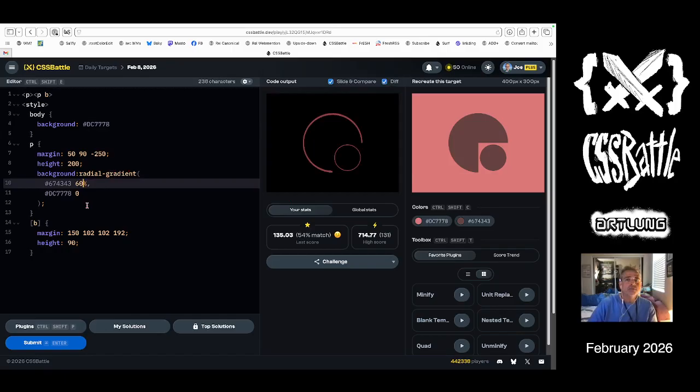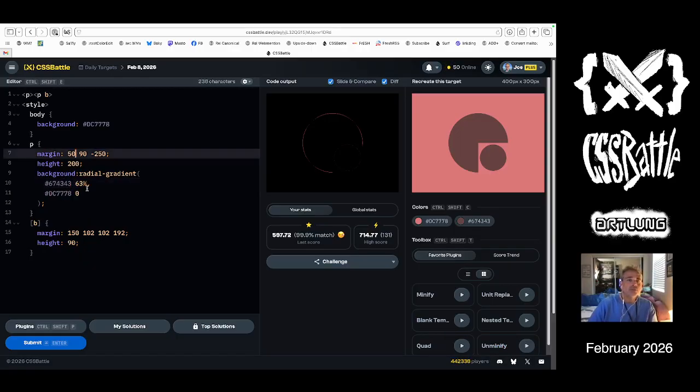Close. 61, 2, 3. Close. So I'm going to submit that. I'm going to see what the value is. 99.9%. So we're in the ballpark. So that's a shared radial gradient background using percentages. Kind of works.